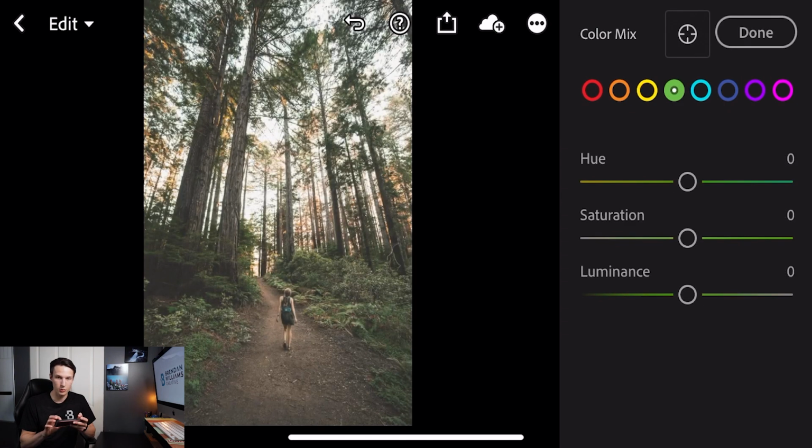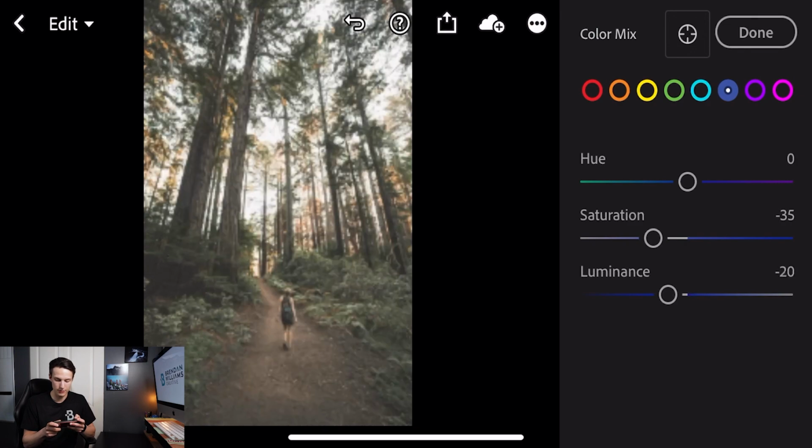Going to our greens, we're going to change the hue to -5, the saturation to -50, and the luminance to +30. Then in the cyans, we'll just set that to -35 saturation and -20 luminance. Similarly with the blues, we're going to set that to -35 saturation and -25 luminance.